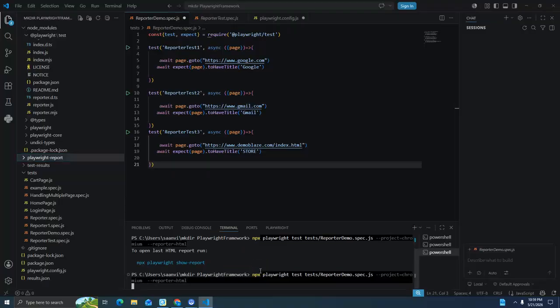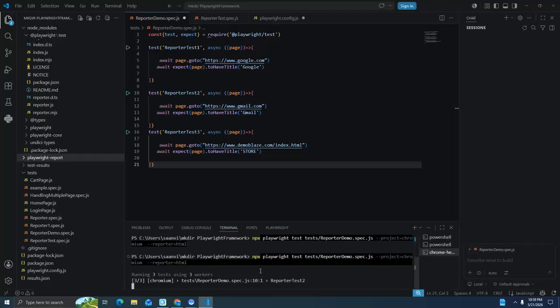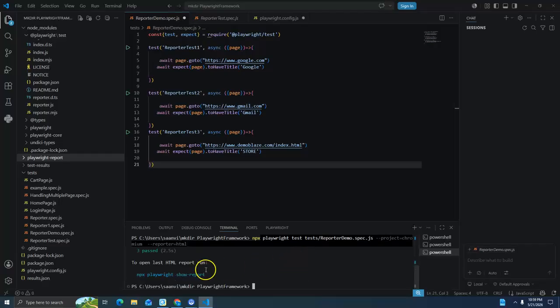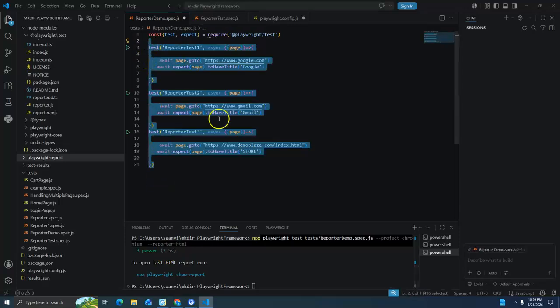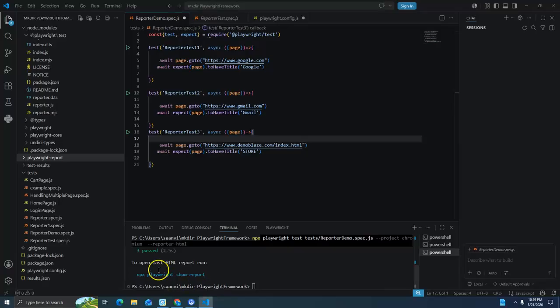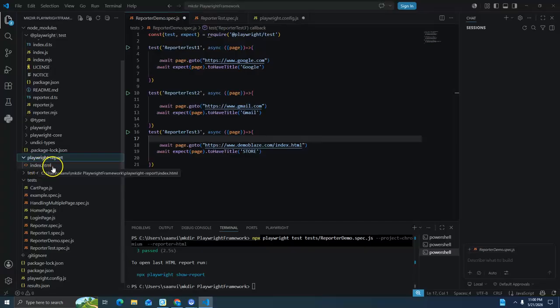So now the execution happened, and all 3 tests got passed. And if you go again into the playwright-report folder, it has already generated one HTML file. Now I'm going to expand this folder, and you can see here index.html.